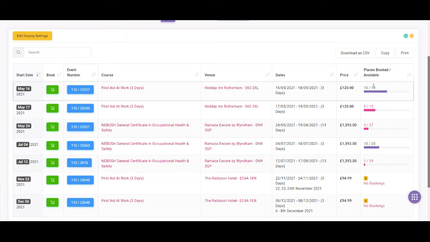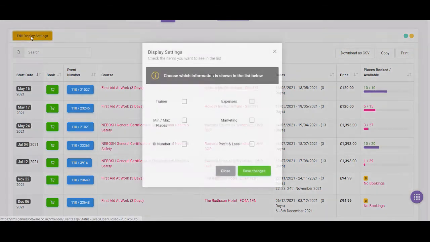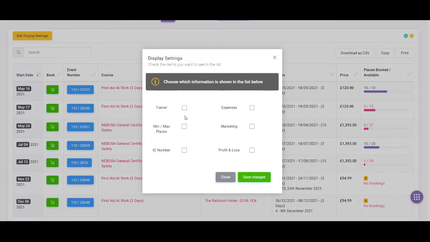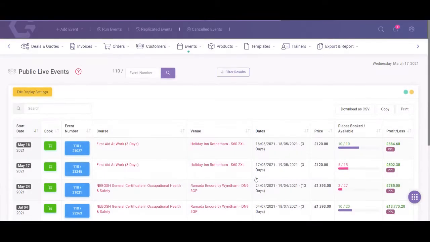If I'd like to change the display settings, I just click the button, check the boxes that I'd like to view. I'll check this box just to show how the display is changed. Now I can see my profit and loss. For this to be accurate, I need to add my expenses, which is explained further in the help files and videos. So let's look at an event.